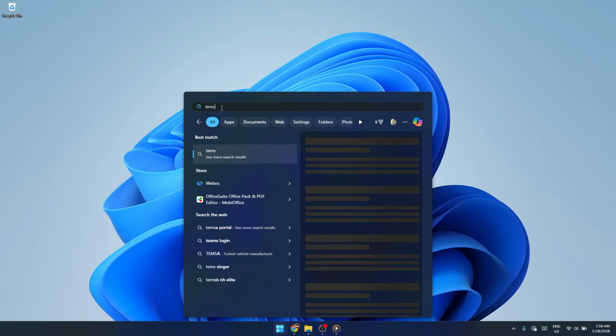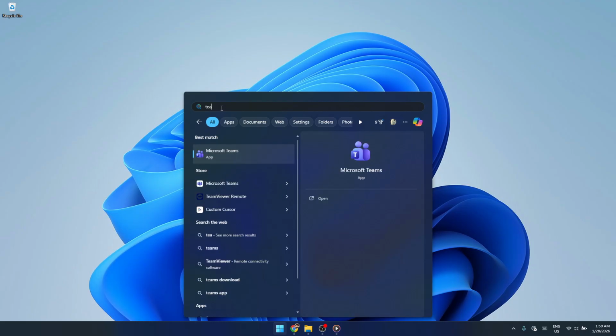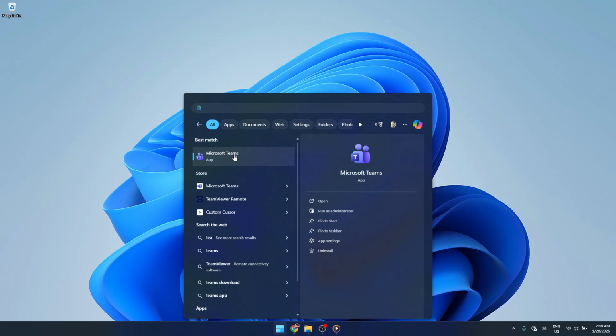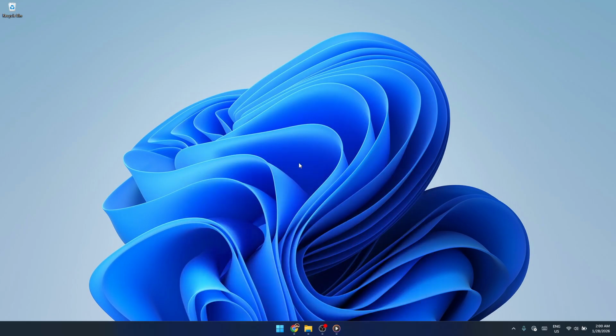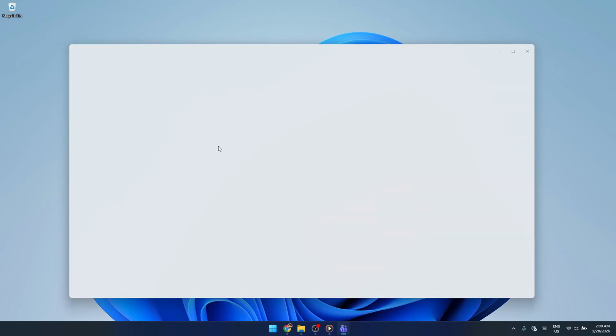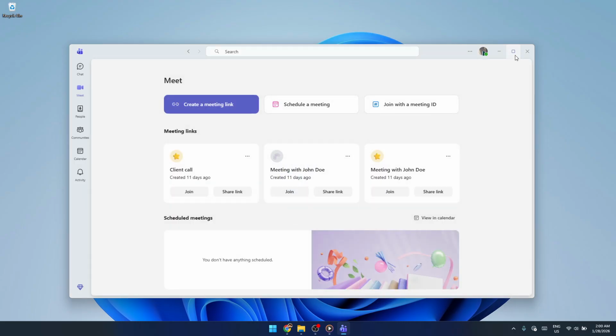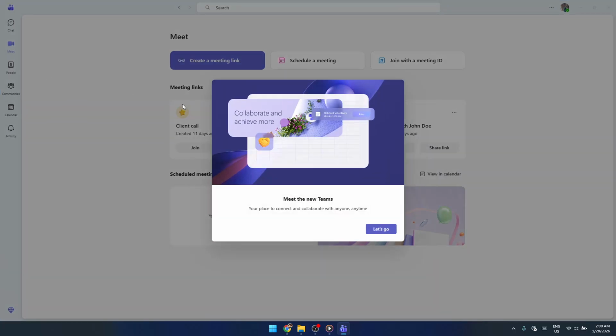As Teams launches, it will reconnect to your account, reload your chats, teams, and channels, and pull in the latest information from the server. This process effectively refreshes the app and often resolves small glitches, missing messages, or slow performance. Whenever you notice Teams acting strangely, you can repeat this quick quit and relaunch process. It's a safe, simple way to give the app a clean restart without changing any of your settings or data.